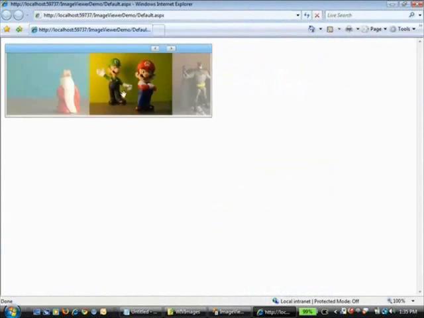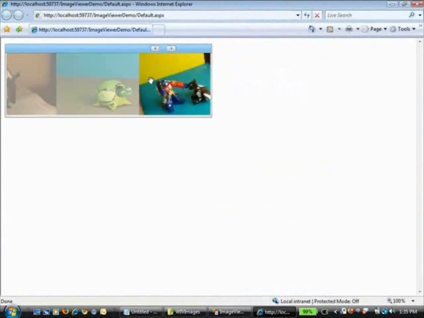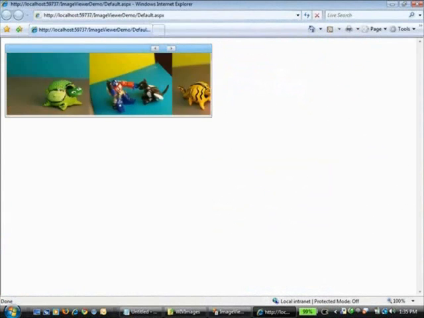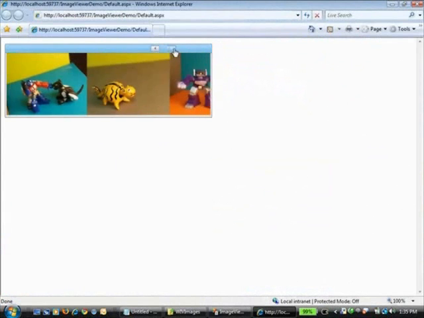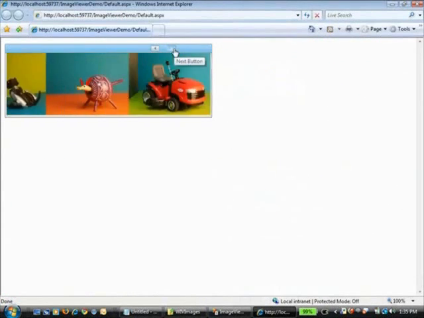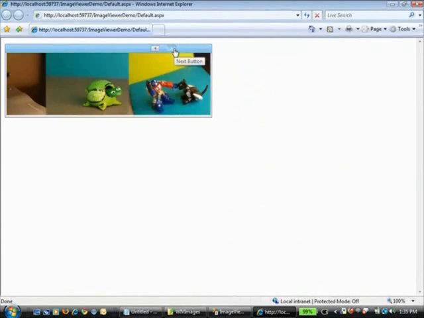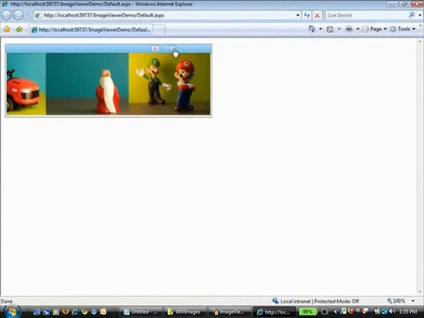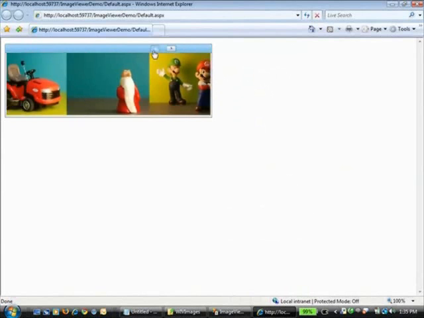And now I have the image viewer control with all the images being pulled in, and you can see that fade out. I can use the drag scrolling feature that I have enabled. I can use the next and previous buttons, and I can just scroll through images. It won't stop when it reaches the end; it will continue scrolling the images.